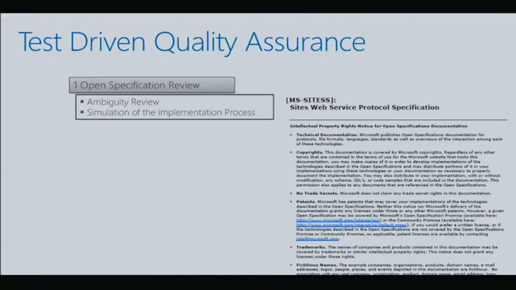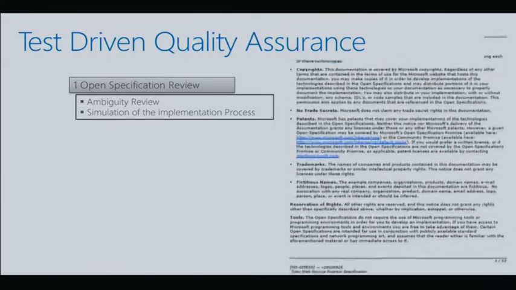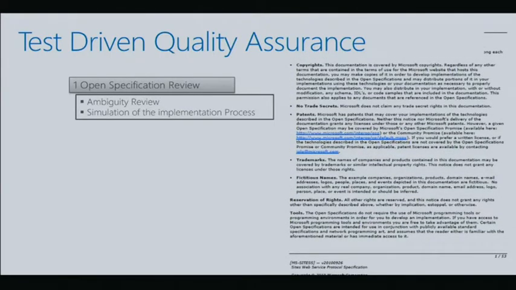So there is some more information about how we develop the test suites. What we start with is open specification review. At this time, we do an accuracy and ambiguity review. Somebody will go through the open specification line by line and make sure that there is no ambiguous information in it. We then start implementing the protocol on the client side and generate the test suite.